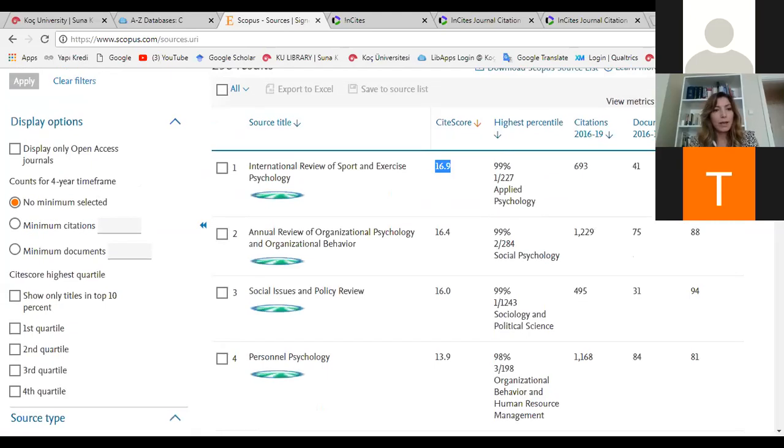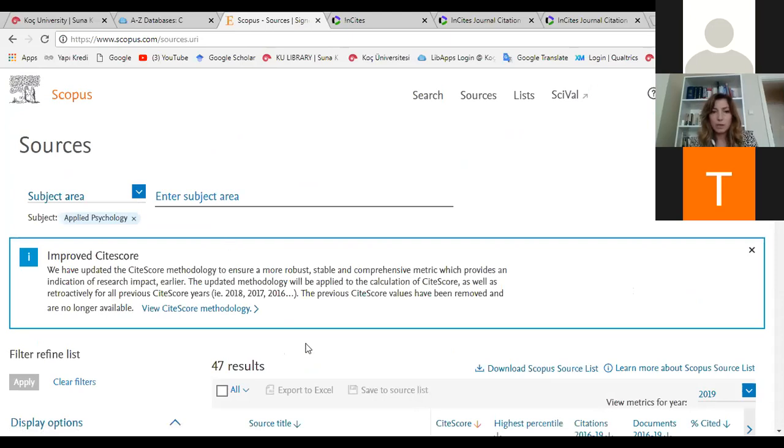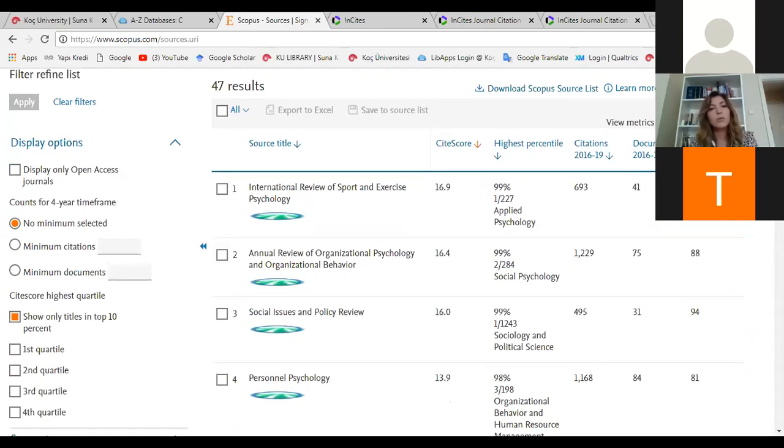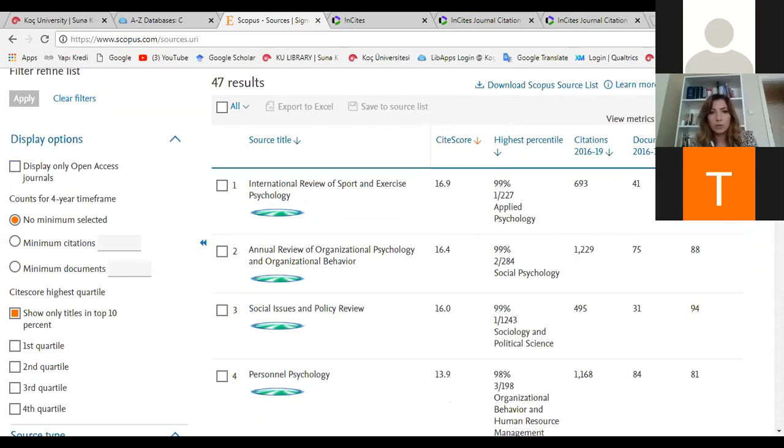Then you can filter these results using this filtering area on the left side. For example, you just wonder about the top 10% journals. So you can choose these options and apply them. Now the results have been 47. Okay. These are the top 10% journals in applied psychology.